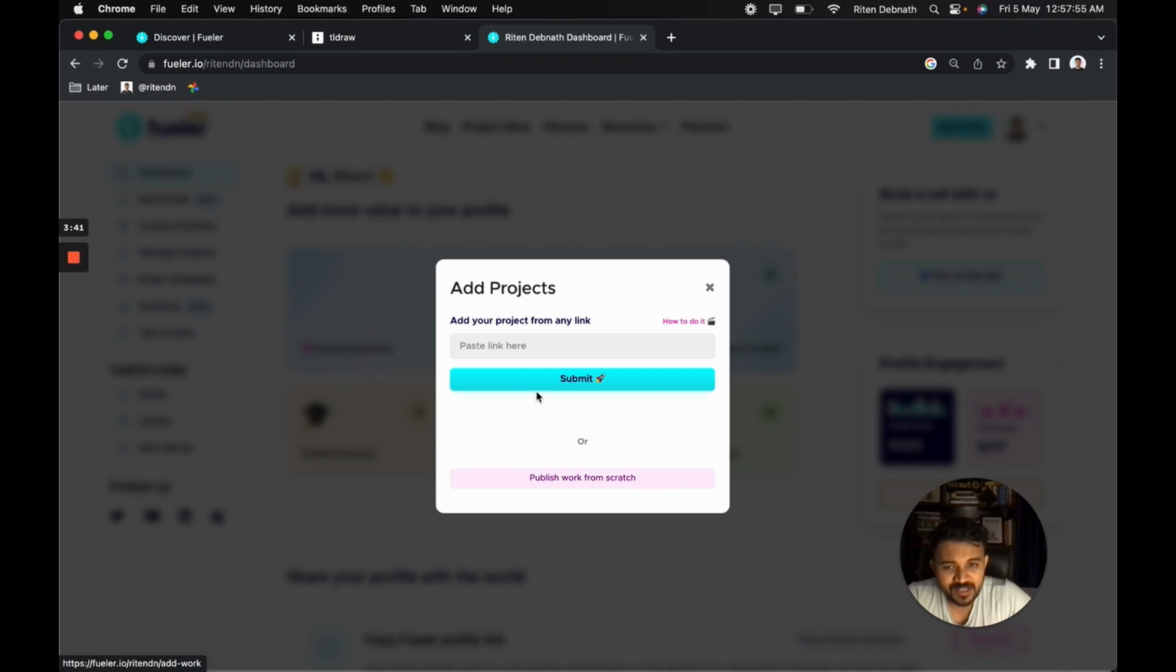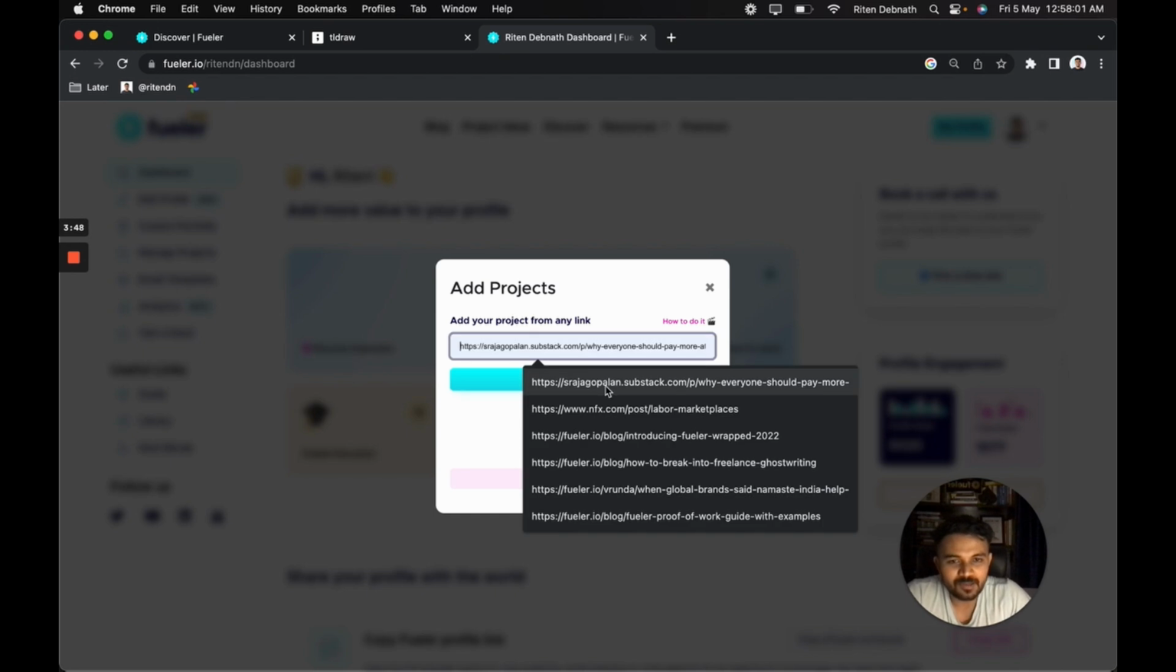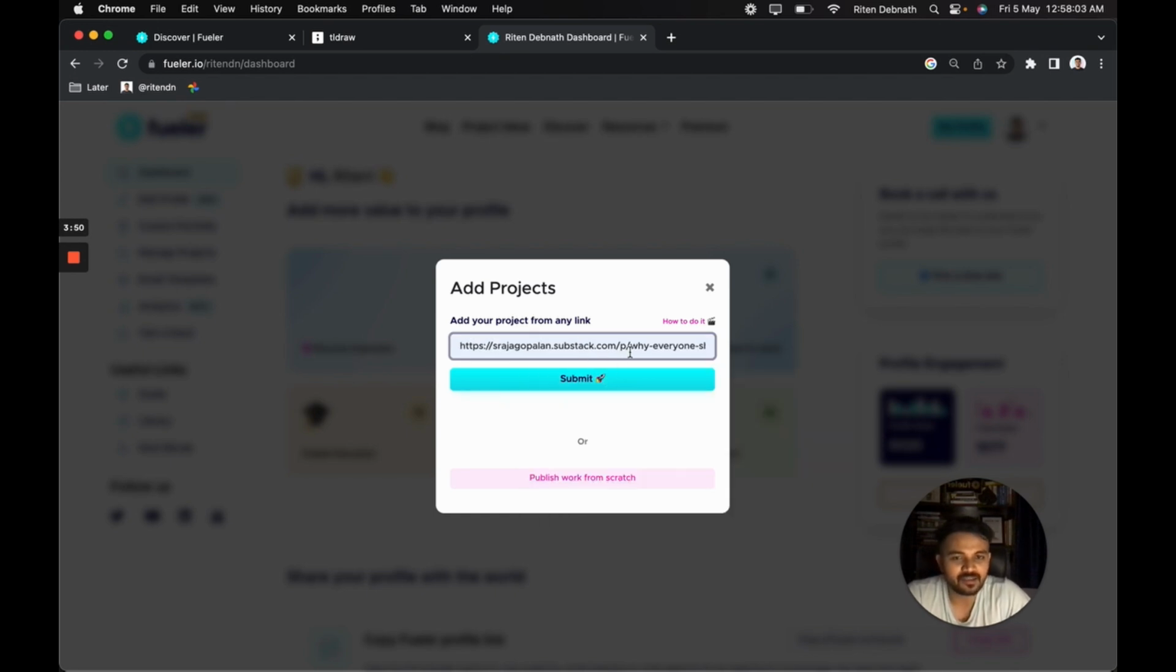So you can simply paste that link here. That is one of the ways. Okay, and submit it. It will automatically take all the details from you. So let me give you one example. Imagine I have pasted this link here. Okay, this is my article I have written. So let me click on it.